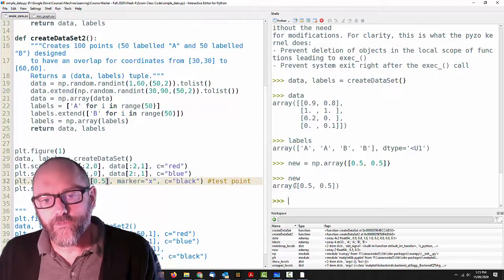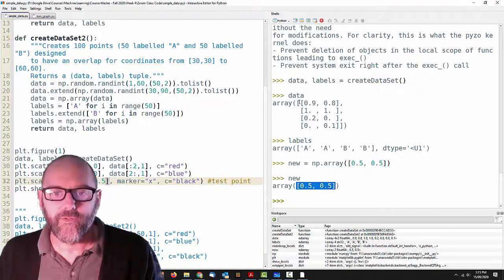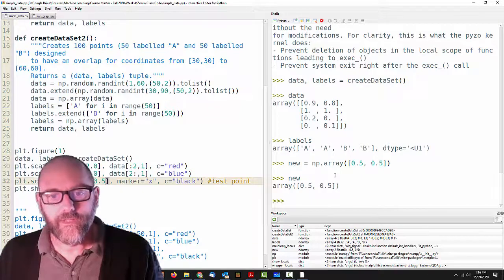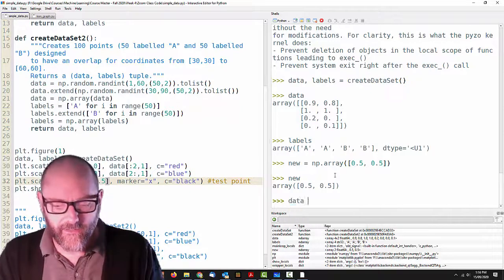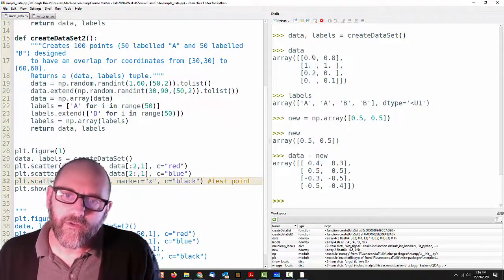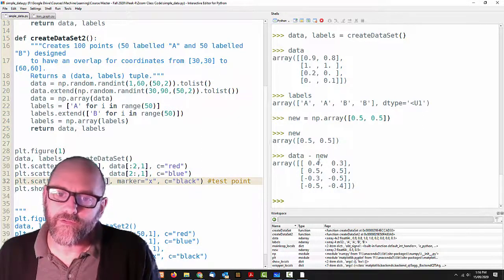So what I want to do is compute the Euclidean distance between this point and all of the points in the array here, like this. And here's something really cool. If I go data minus new, it will broadcast this all the way through. So the first row of this resulting array is the x minus the x and the y minus the y.